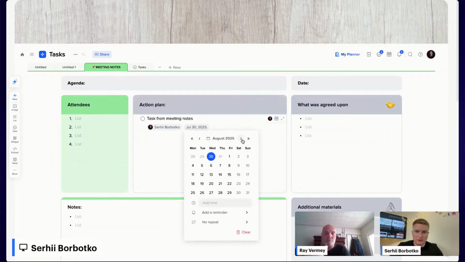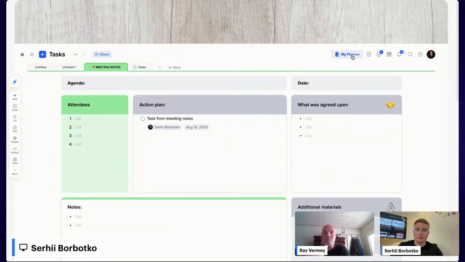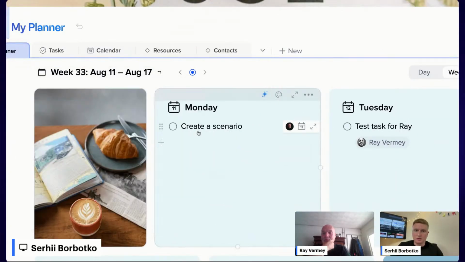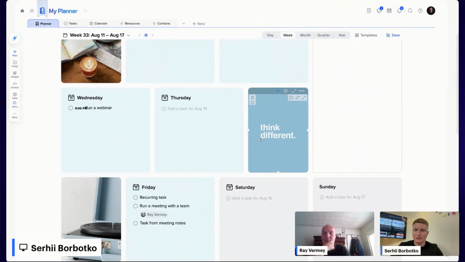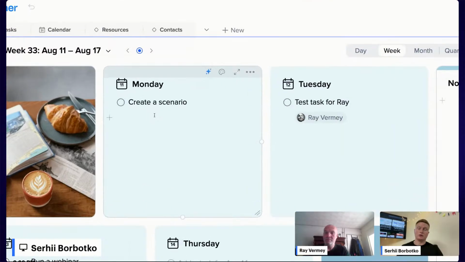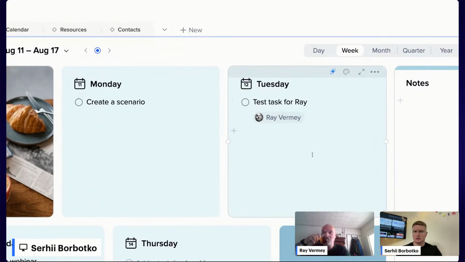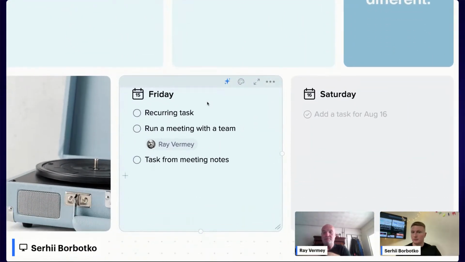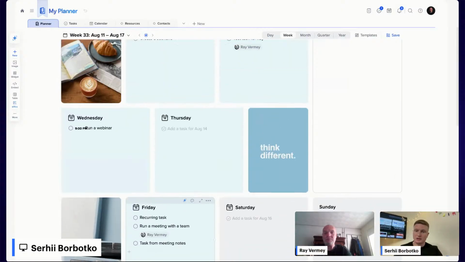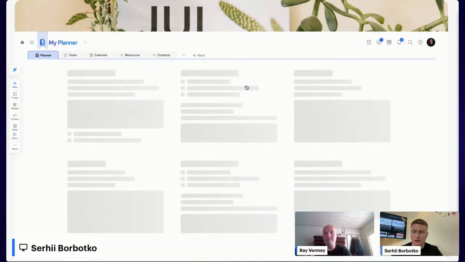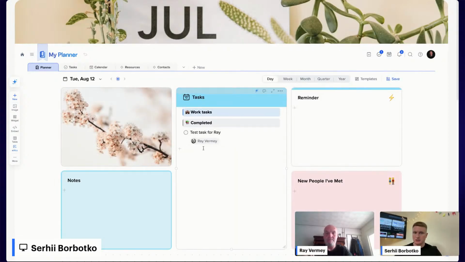And let's have another task in here as well. So yeah, we can go to my planner. We can see this week number 33. And yeah, we can see that all of the tasks that we created from our tasks project are in here. So you can see our created scenario. We can see a task that we assigned to Ray, run a webinar, and more. So we have all of them in here. And anytime you go inside any day, for example, Tuesday, you will see this task in here as well.